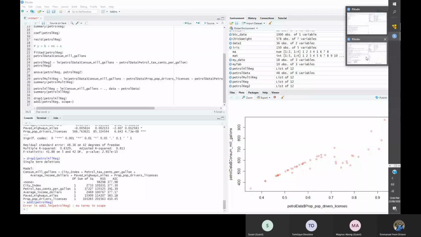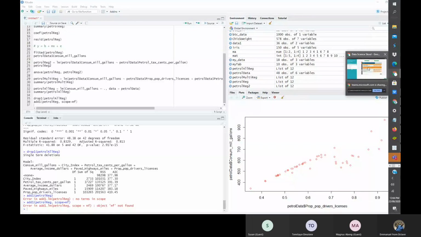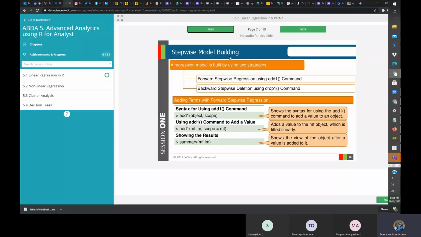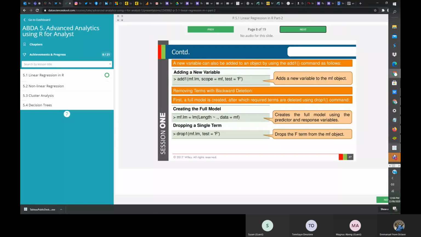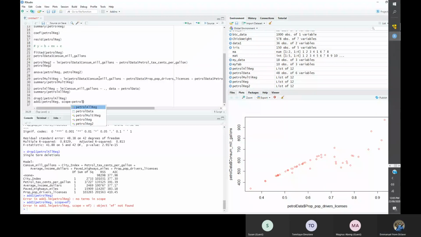So let me run. I'm still having an error: object MF not found. Let me check again. What is MF? Okay, I think, yeah. So MF is the data. You have to specify the data you are using. So that would be the virtual data.